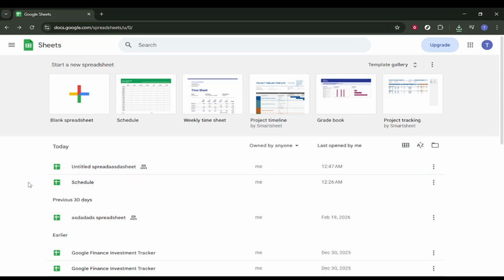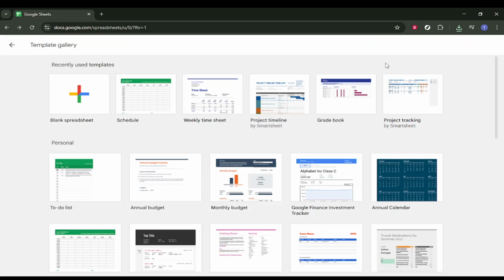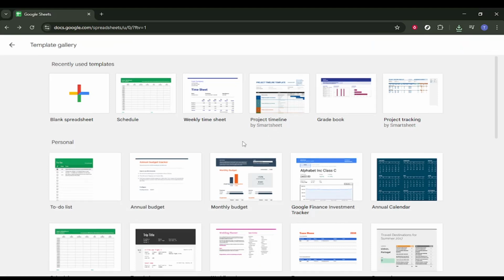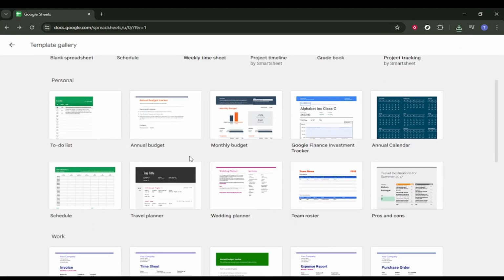Once you are on the main Sheets homepage, look near the top right area where Google shows different starter options. Click on Template Gallery. This is where Google keeps ready-made spreadsheet layouts, and using one of these templates is the fastest way to build a clean weekly schedule without designing everything from scratch.